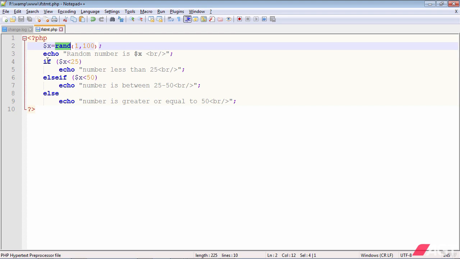So to begin with, if x is less than 25, I have to just print the prompt number less than 25. Else if the number is not less than 25, then I want to check whether it is less than 50. If it is so, then I'll print number is between 25 to 50. Else, that means if both the conditions are not true, then the control of the program will land into the last or the final else.